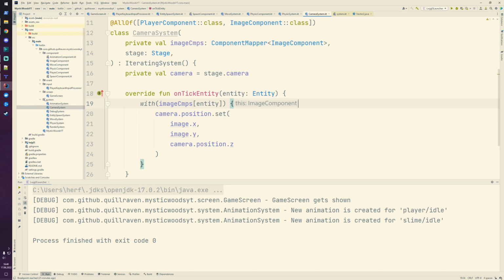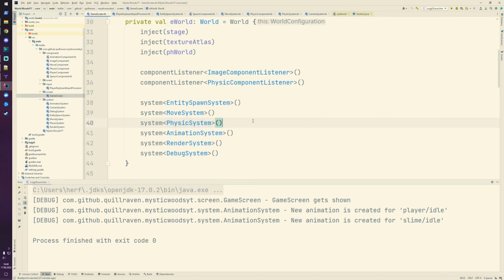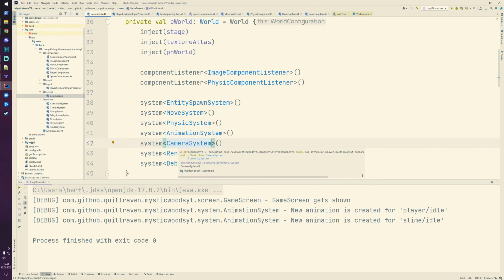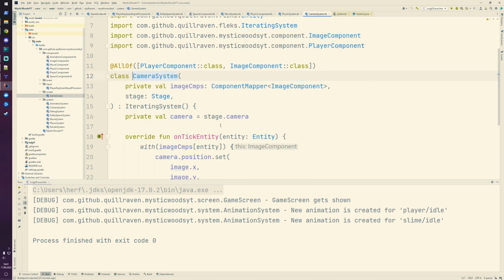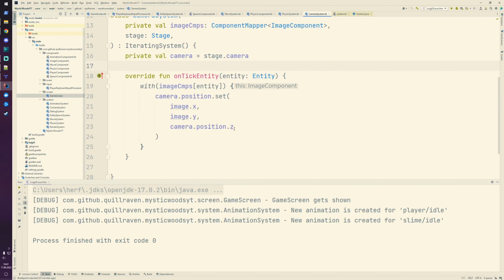Now let's add this system to our world. Let's do that before we render. The important part is that it happens before the rendering, because we update the camera position and therefore also the view, so the part which gets shown to the player, and then in the render system we use the camera. So that's why we do the update before we are rendering. And let's see, that should now already lock the camera to the player.